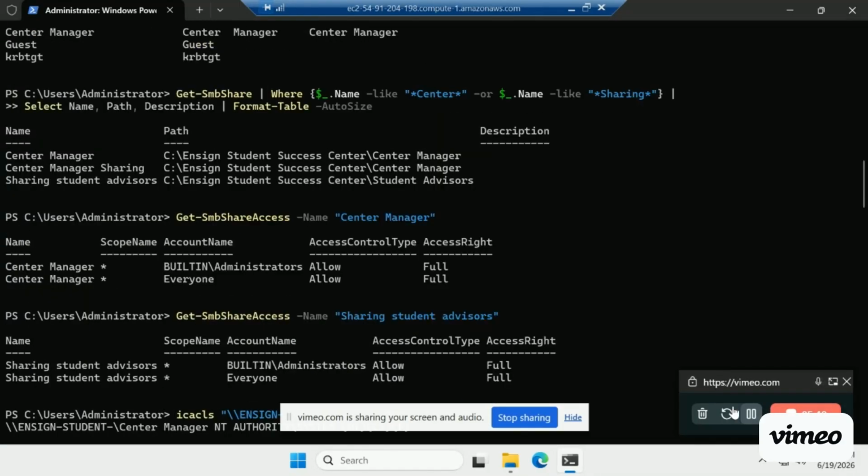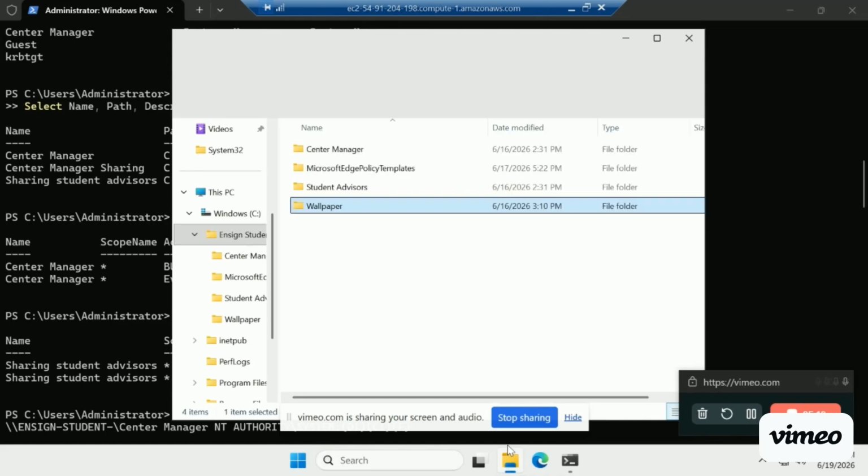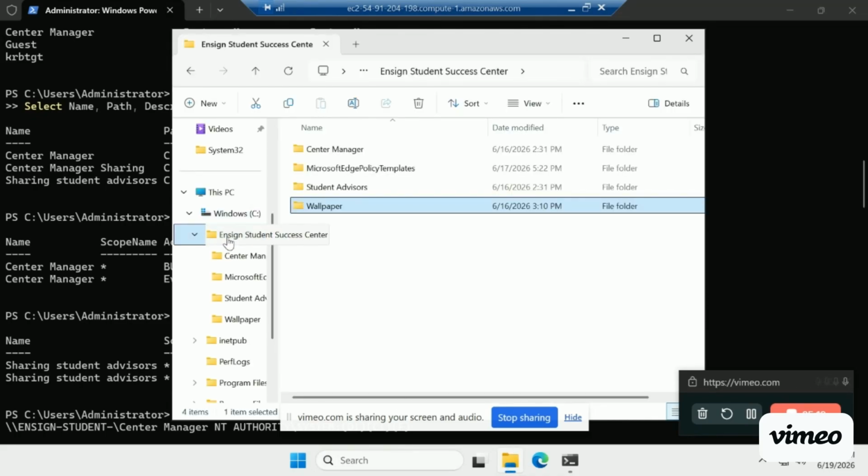After that, we went further to check their permissions and the access they've been given. For the following folder, center manager, we see that it has been given the following access and it has been shared, and the same thing goes for sharing student advisor. But for a better explanation, I will go to File Explorer to look at it very well. So we click on File Explorer. I created a folder such that each subfolder is placed into it.